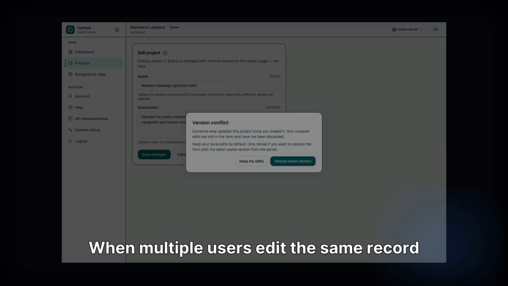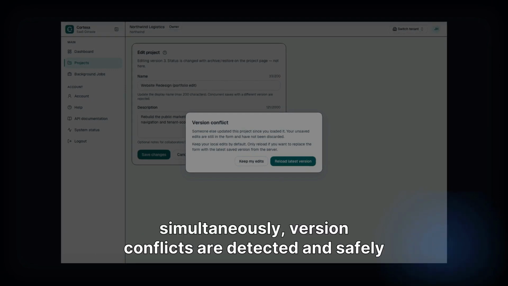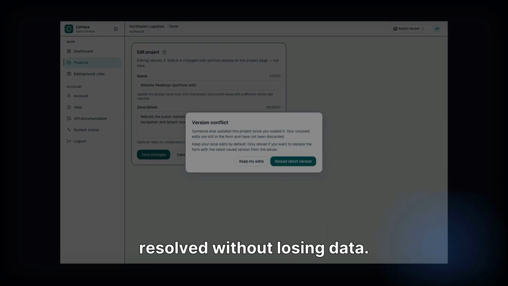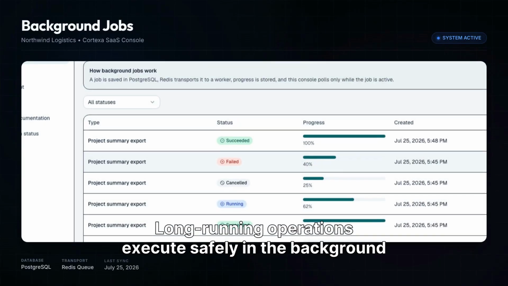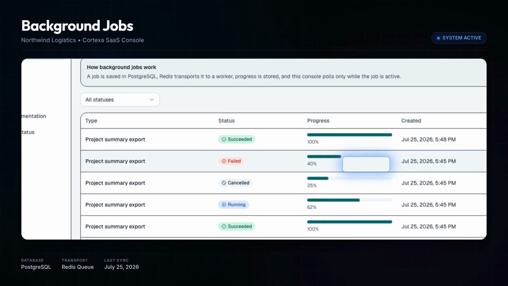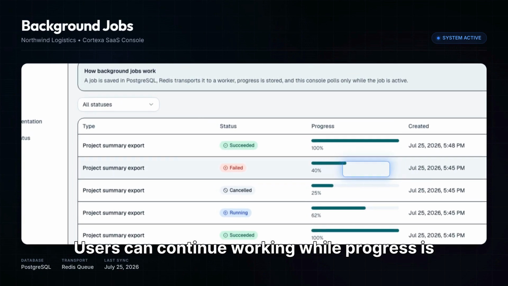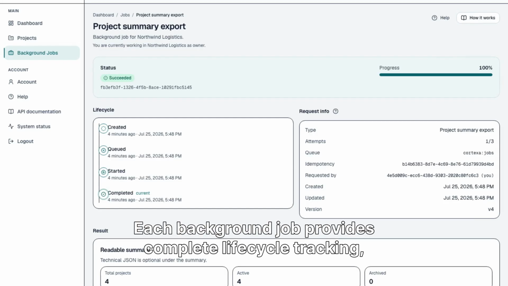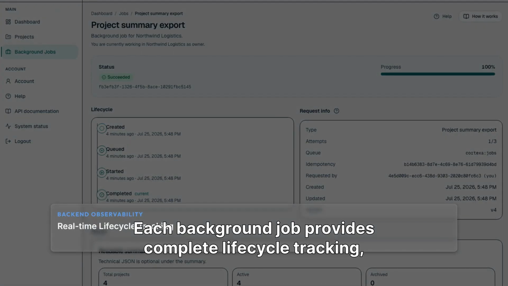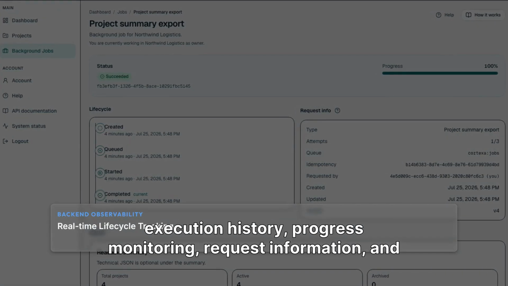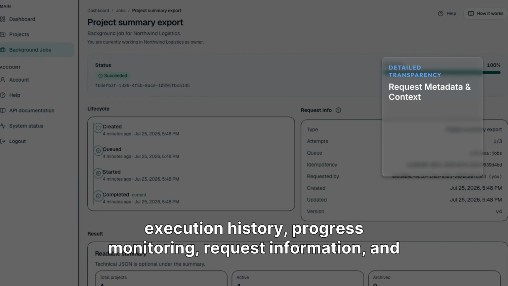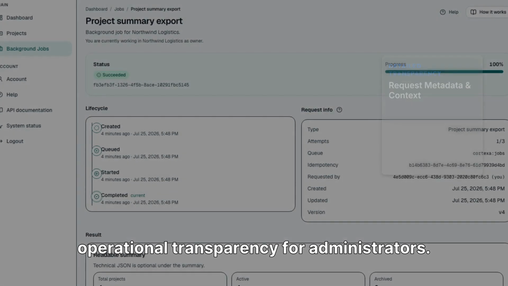When multiple users edit the same record simultaneously, version conflicts are detected and safely resolved without losing data. Long-running operations execute safely in the background using a reliable job queue. Users can continue working while progress is tracked independently. Each background job provides complete lifecycle tracking, execution history, progress monitoring, request information, and operational transparency for administrators.